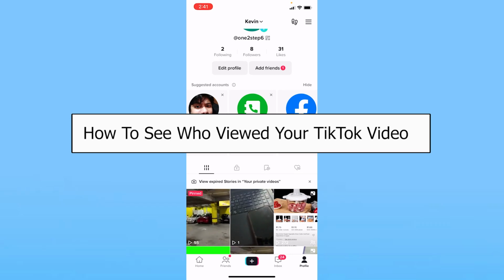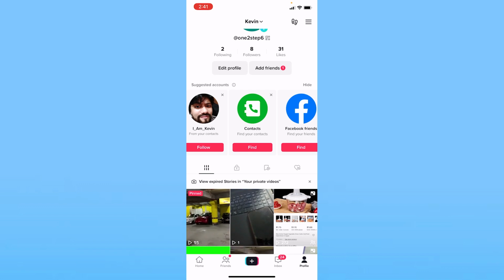Today I'll teach you guys how you can see who has viewed your TikTok videos. If somebody has liked your video, then you can basically know that they have seen your video. So through that method we can find out who has viewed our TikTok video. Let me show you the method if you guys are confused.